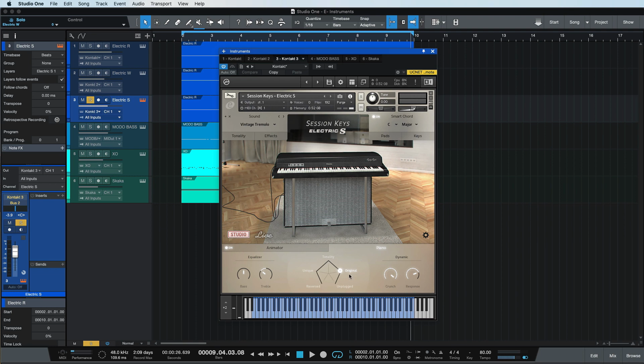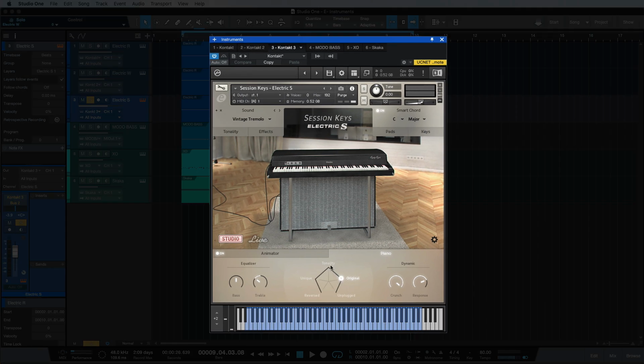Lastly, we have the Pentamorph here. Using this, you can get a totally different sound from all of the keyboards within a matter of seconds. We have the Unplug sound here, which is very acoustic sounding. Then we have the Original mode, the Tonality, which has a little bit more EQ and even some effects going on. Unique mode, which on this preset has a lot of room sound, and lastly, Reversed.